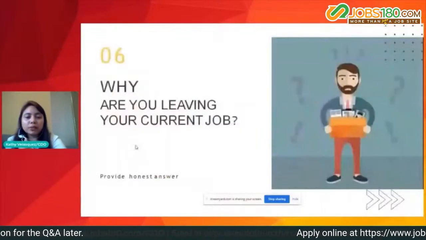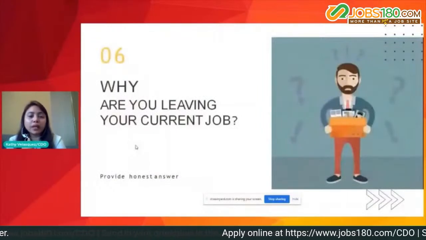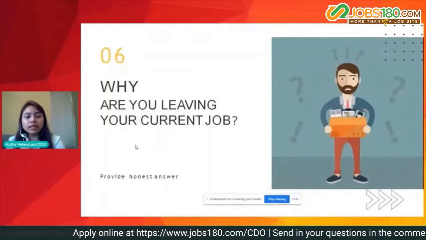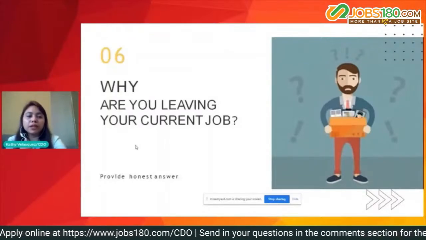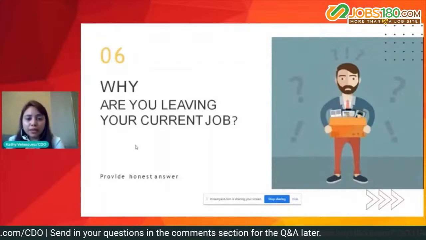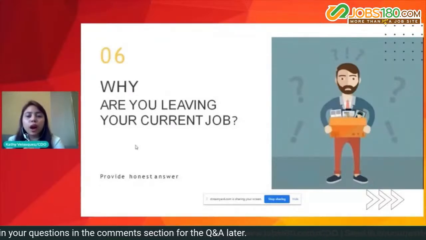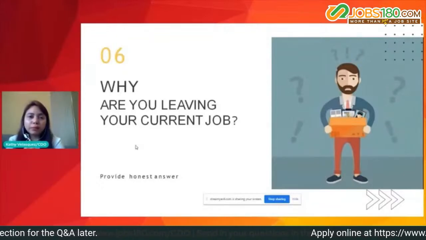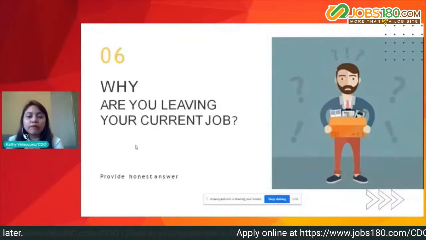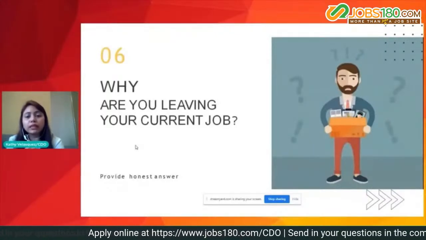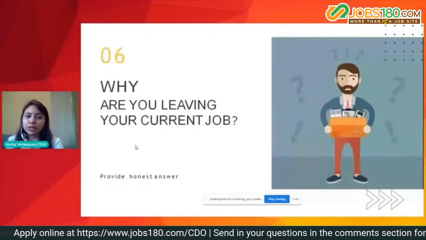Number 6 would be, why are you leaving your current job? So ito para sa mga may experience na magre-resign, hahanap ng iba, no? So for this, provide an honest answer and try to keep things on a positive note, no? Example is, ma'am, I've resigned from my previous employer because I'm looking for personal and career growth and better opportunities in the field of marketing or quality assurance.